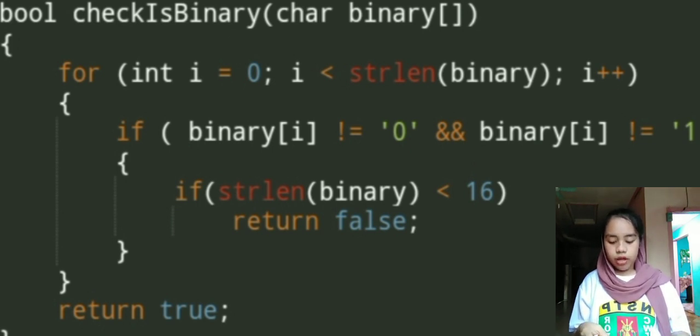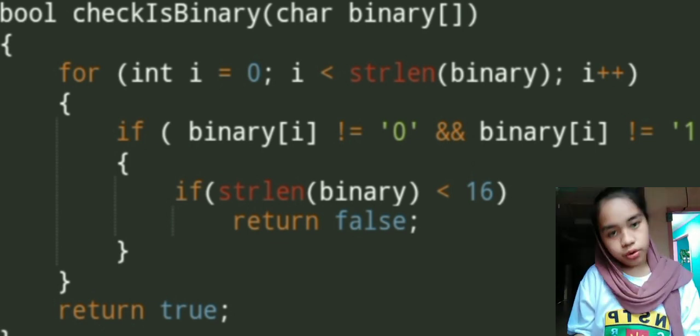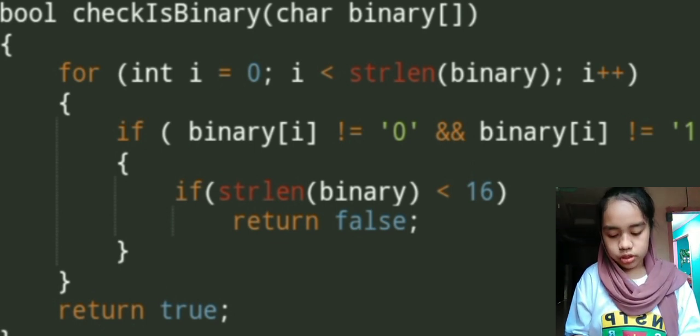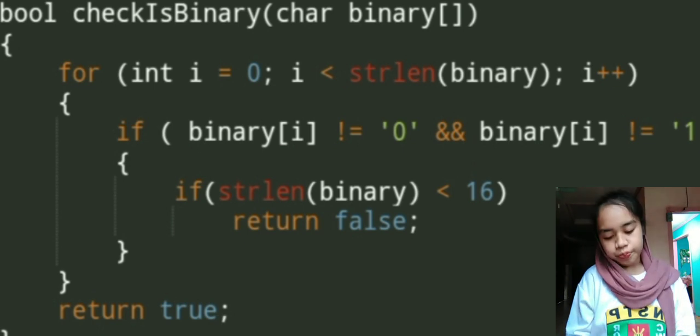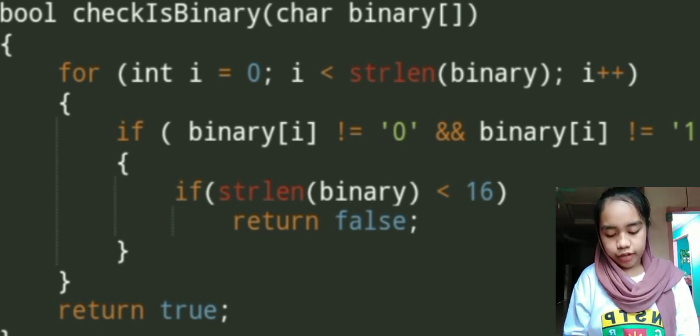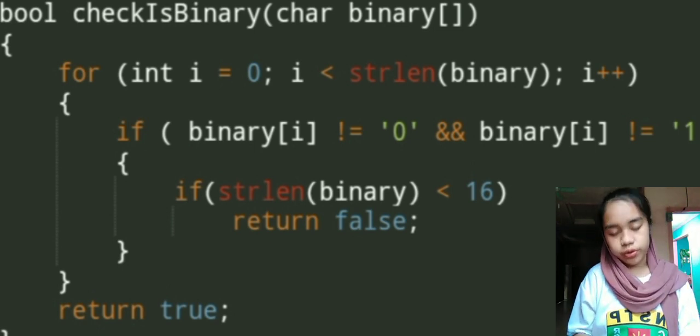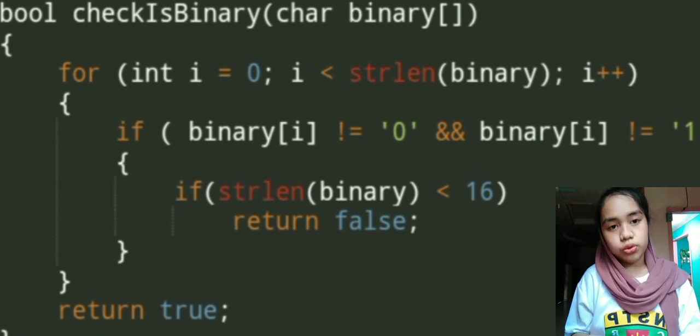If yung na-input ng user is not equal to 0 and it is not equal to 1, kapag ito nag-true, execute niya na naman tong if strlen binary is less than 16, so magre-return ng false. Magre-return din siya ng false if yung nag-true. Pero kapag naman etong if binary is not equal to 0 nag-false, ignore niya yung block, yung susunod na line, and then magpo-proceed siya dun sa return true. Magre-return yung function ng true.